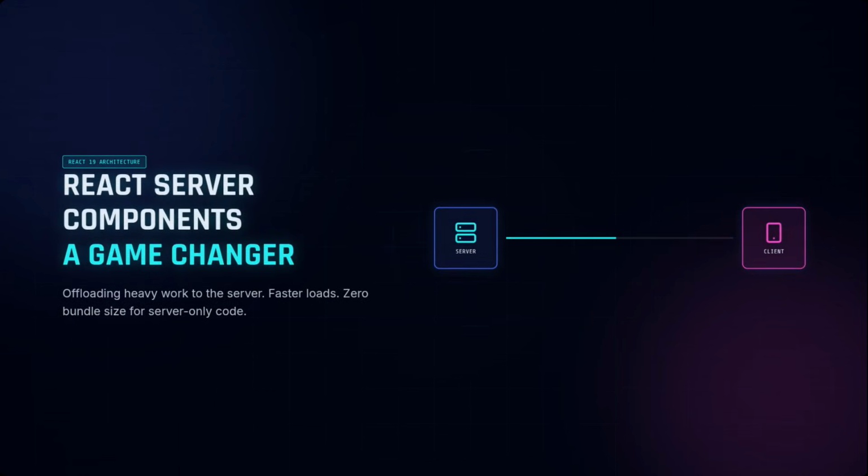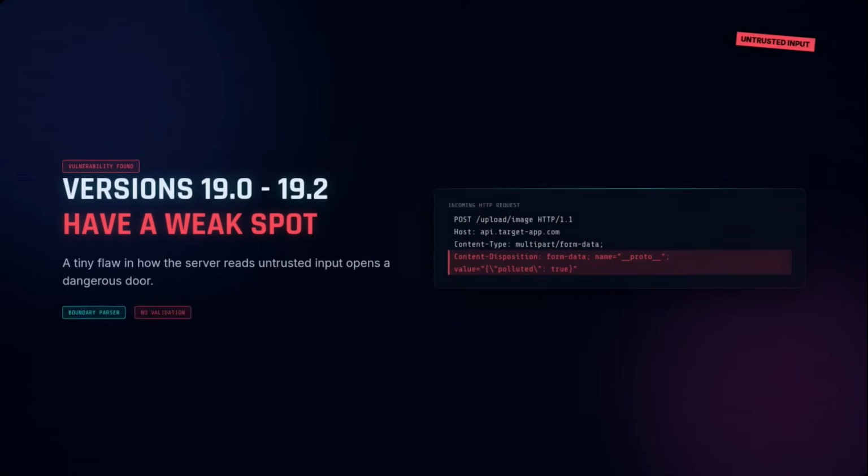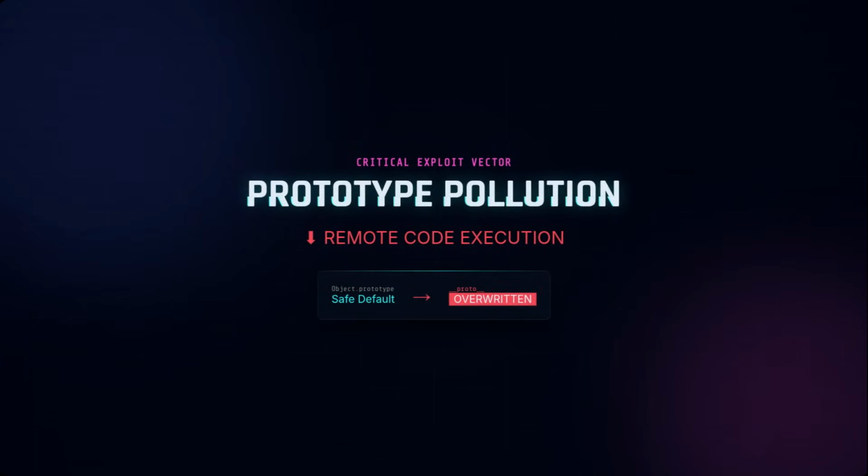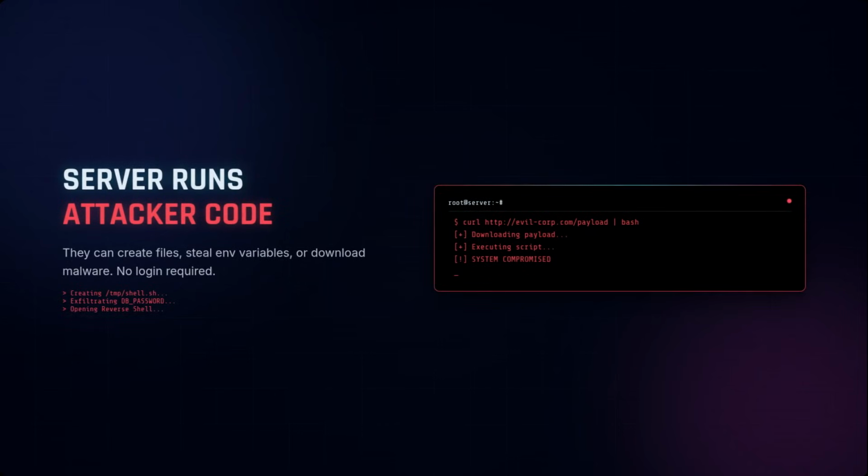React Server Components are awesome. They let your app do heavy stuff on the server so your users' phones don't choke. But in the latest versions, from 19.0 to 19.2, there's a weak spot in how the server reads data from the web. Hackers send a tricked-out message, like a fake form upload, that messes with the app's brain. It's called prototype pollution, fancy for saying they rewrite the rules so the server runs their code instead of yours.